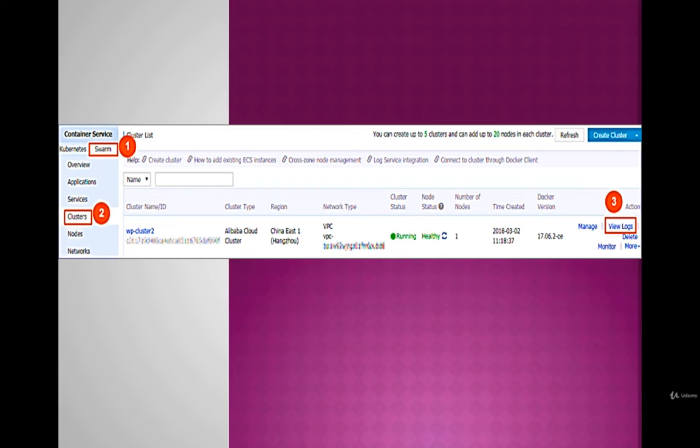Okay, moving on to step number 4, which is to deploy a WordPress application in container service. The first point here is log on to the container service console. Click application in the left side navigation pane under Swarm. Select the cluster, WP-cluster in this example. And select the cluster created in the preceding step from the cluster list. Then click create application in the upper right corner.